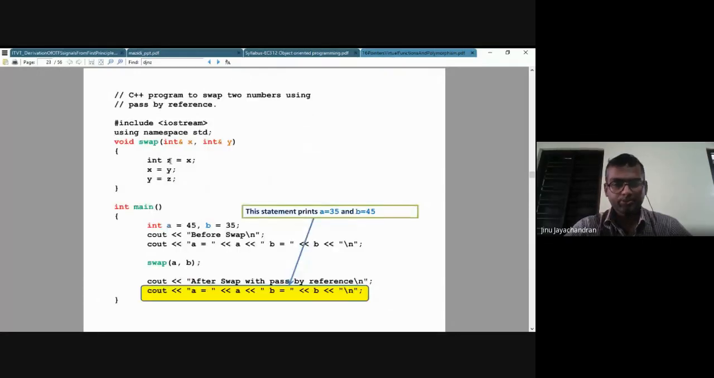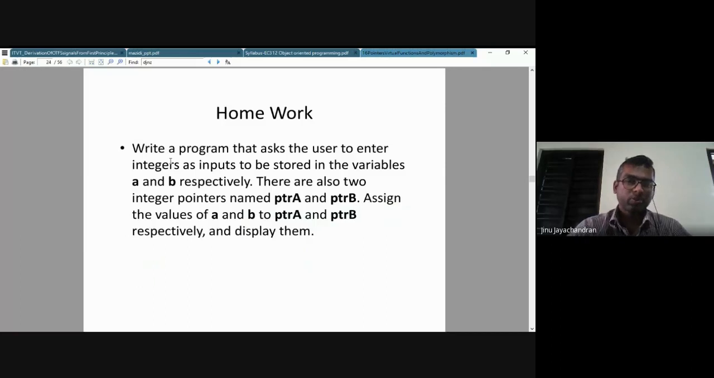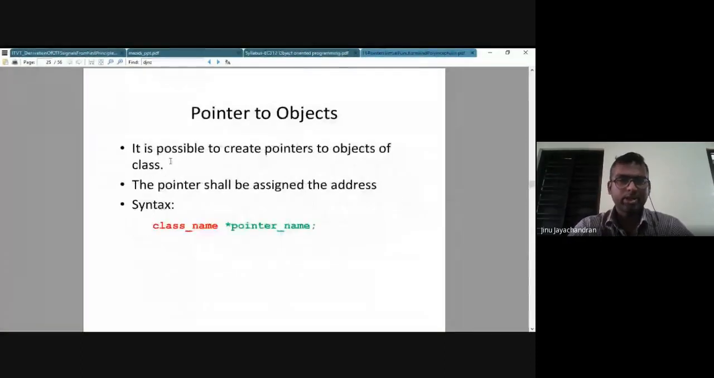Okay, fine. So there is a small homework for you. You can look at this homework and try to do this. I am still to post the assignment for the last topic, the inheritance stuff, but I'll post it.